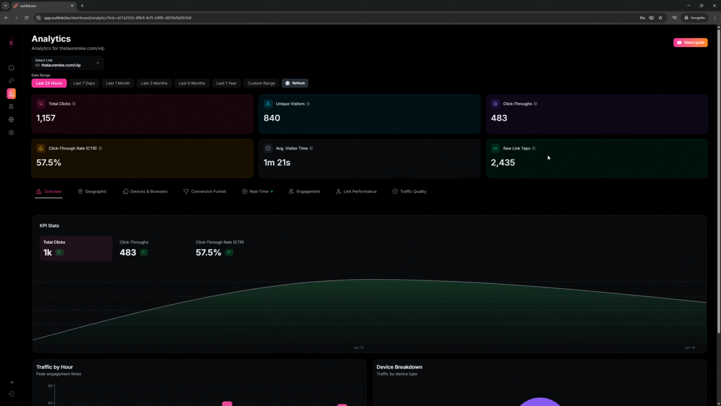And then raw link taps is the total page loads of the page that you've built, including repeat visits. You can compare this metric to Instagram profile visits. Every time somebody clicks the link in your bio, that's what that number is. And that pretty much summarizes those first 6 cards.